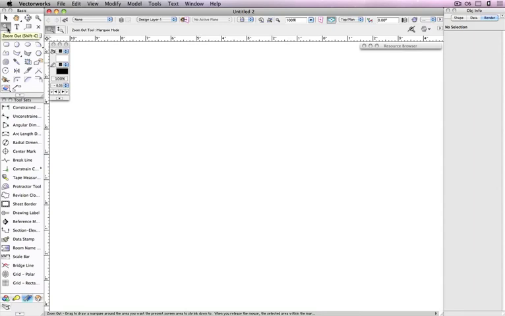That's it. To recap, remember that the Workspace Editor allows you to customize or create a workspace to better suit and streamline your workflow.